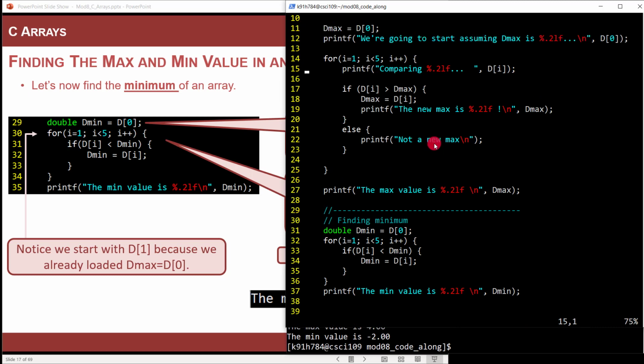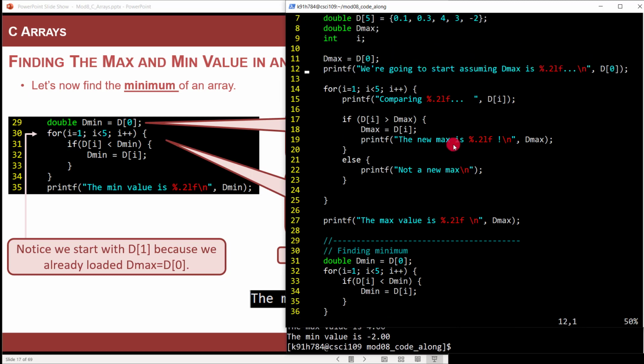Now think about this. Up here, we had a lot of code for finding the max. That was just because we were printing everything out. And that helped us understand how the looping structure is working and where we were. And that's why printf is so powerful. It helps you understand where you are in the program and what the values are that you're looking at in any given location. But once you get the algorithm set, you take those printfs out.